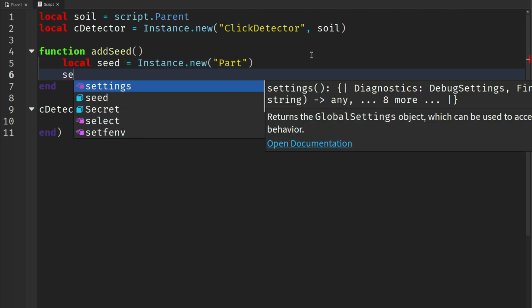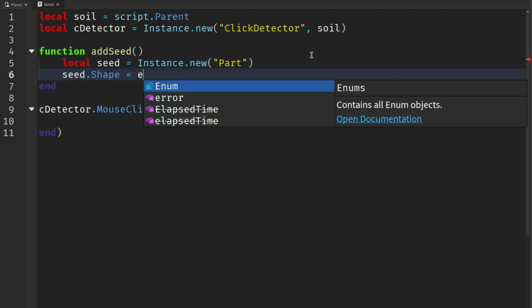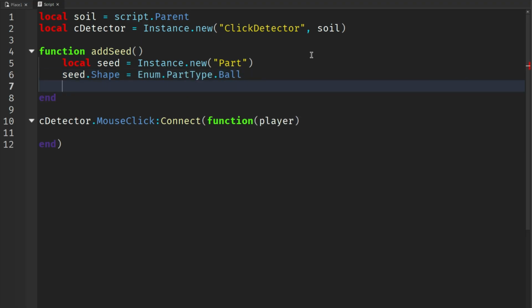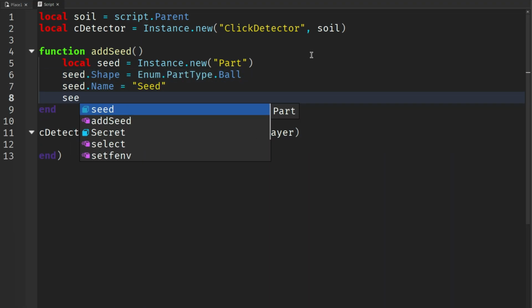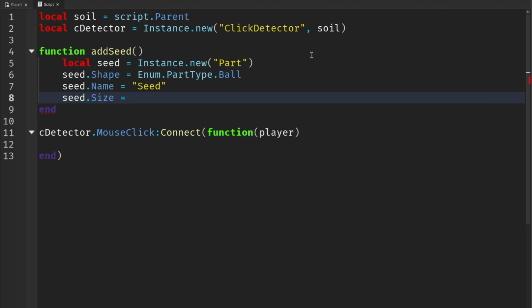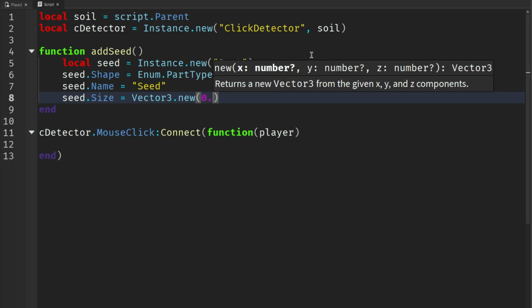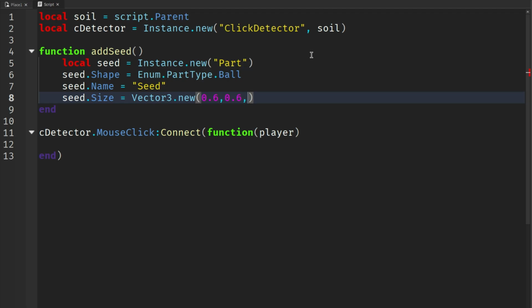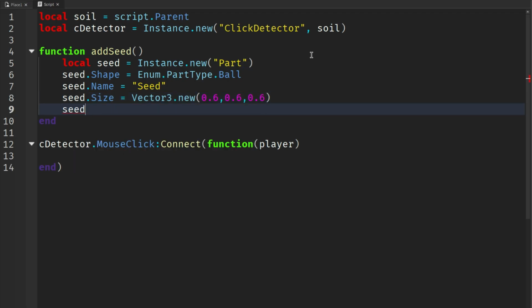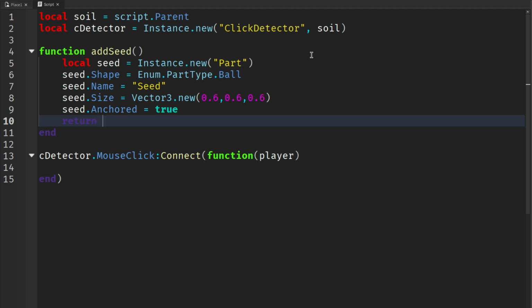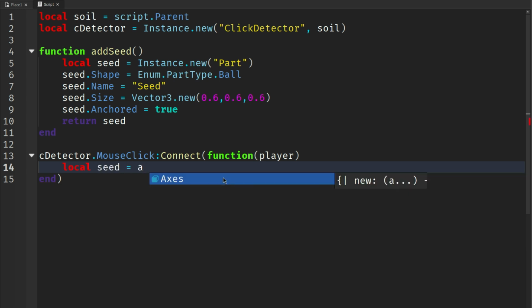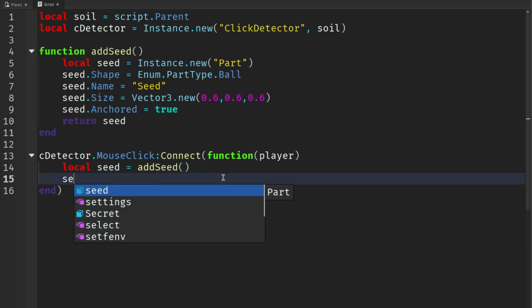Let's make some different properties. So seed.Shape equals Enum.PartType.Ball, seed.Name equals Seed, and let's change the size. So seed.Size equals maybe 0.6 by 0.6 by 0.6, and then all we're going to do is anchor it. So seed.Anchored equals true, and then we're going to return the seed so we can get it from our event here. So we're going to make a variable for the seed.